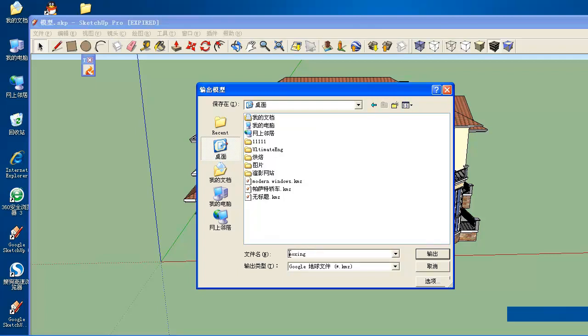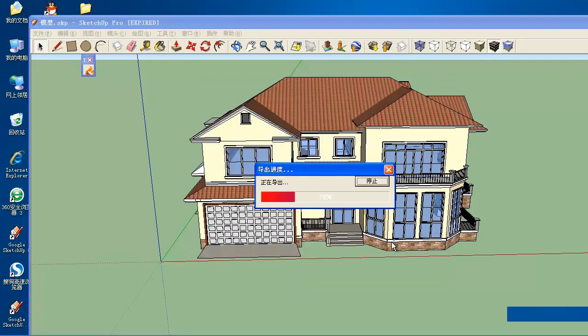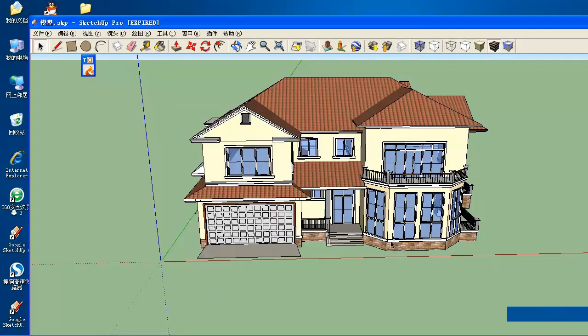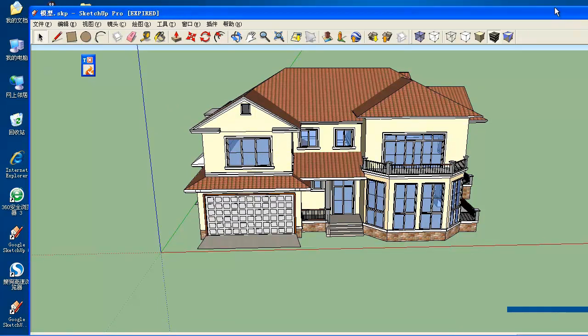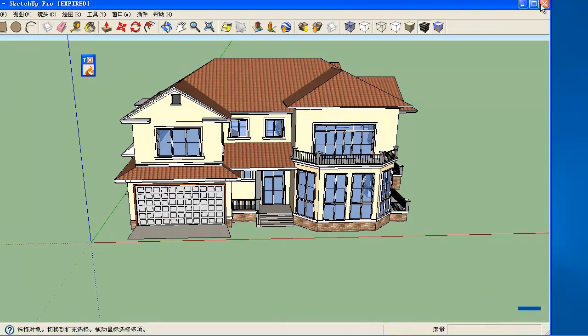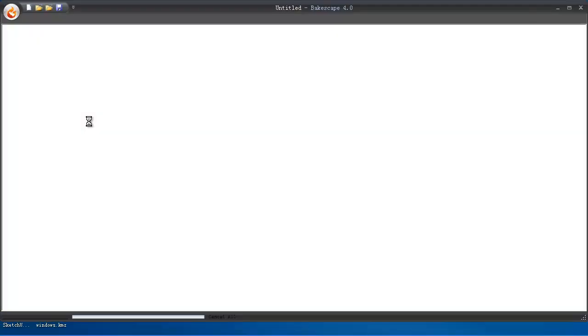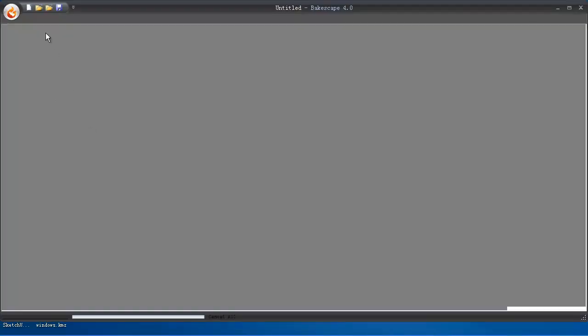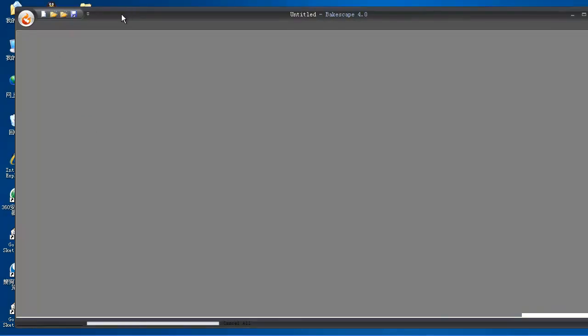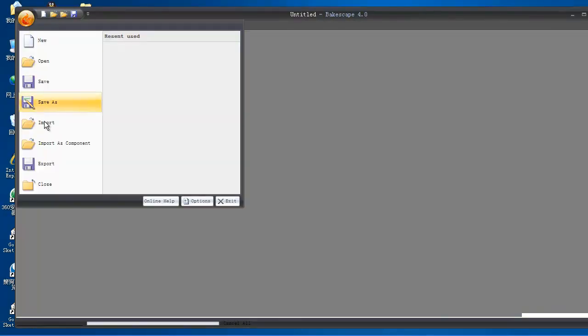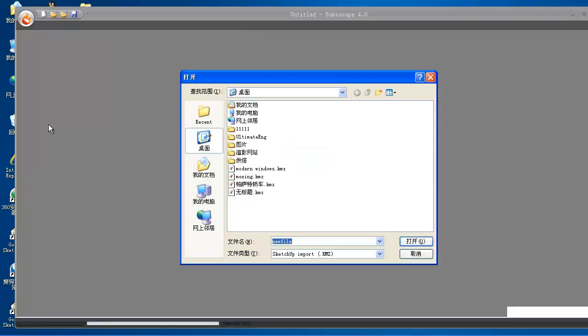Click the Options button. And you can choose whether to export hidden geometry or not. Click Export and we will get the model. Open Bakescape. Click the Bakescape icon. Choose Import and we can find the model we exported earlier.